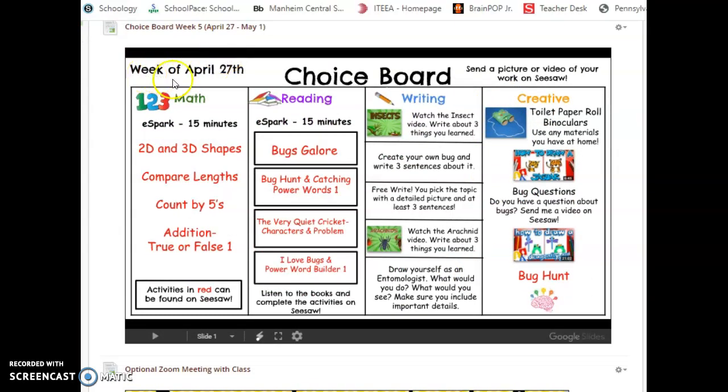So as you can see, this says week of April 27th. On this choice board, there are 20 activities. For your child to reach 85% completion for the week, they must participate in at least 17 out of 20 activities on this choice board. So as you can see, the 20 activities are broken down into math, reading, writing, and creative. Activities in red can be found on Seesaw.